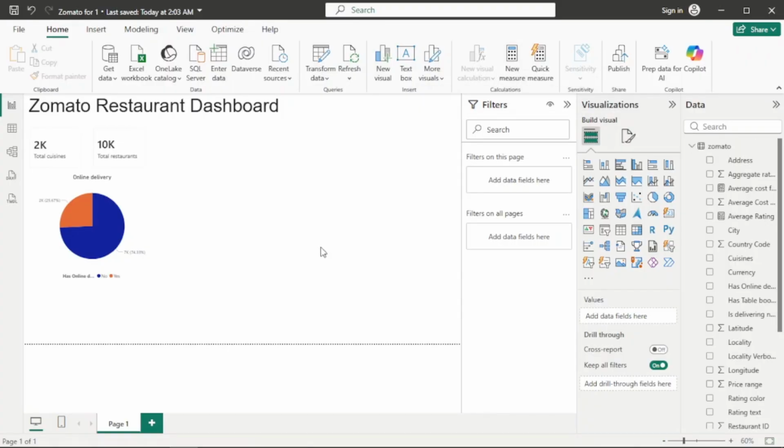So that's all about pie charts. Now let's move on to our bar charts. There are two different types of bar chart or column chart, that's clustered and stacked. For example, we want to see which cities dominate the restaurant market.